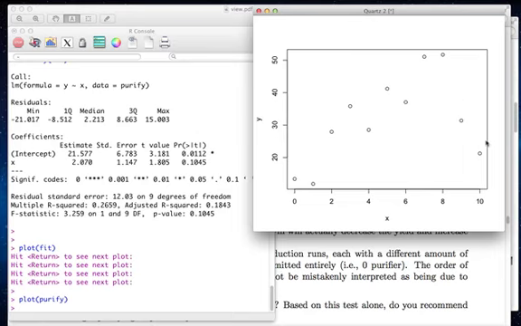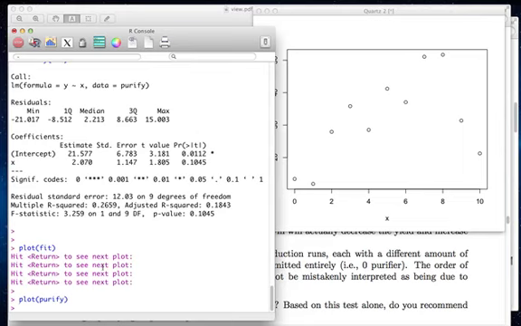It's really inverted U-shaped. What appears to be going on is that as we increase the amount of purifier, the yield initially improves, but then at some point we put too much of this purifier in and it actually hinders us. So the yield drops beyond a certain point. The upshot is we've got the wrong model. We need to find the right model, and then that will tell us how much purifier to put in. So I'm going to add a quadratic term to this.